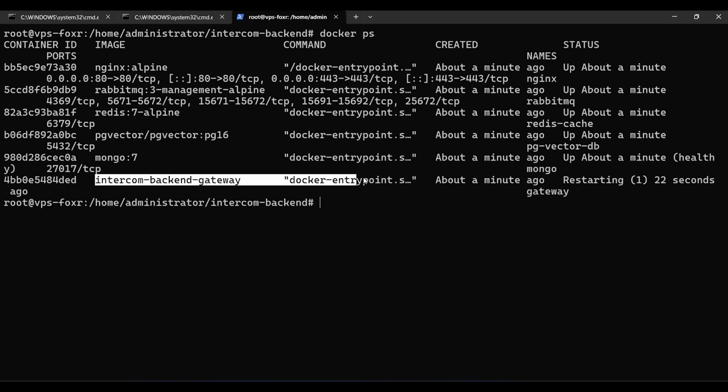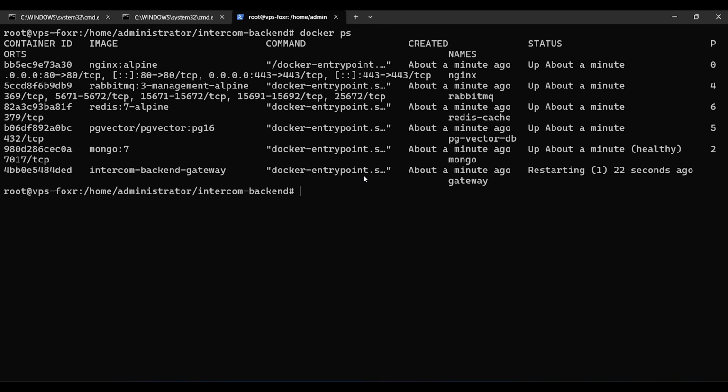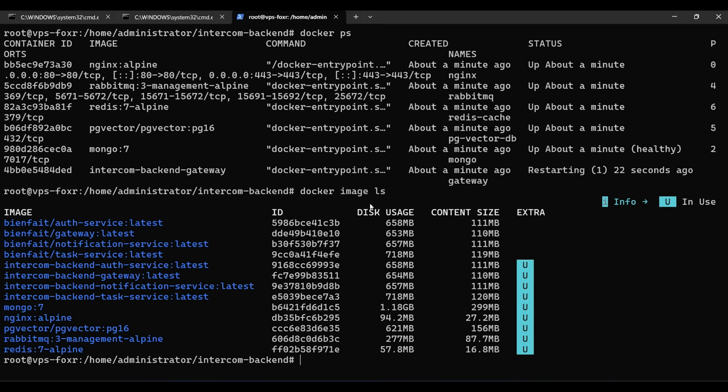Okay, everything is running here. Let me check here the images. Okay, as you can see, we got this stuff. We got auth, gateway, notification. Okay, we got task, and everything is running. Now, let me check here the status.